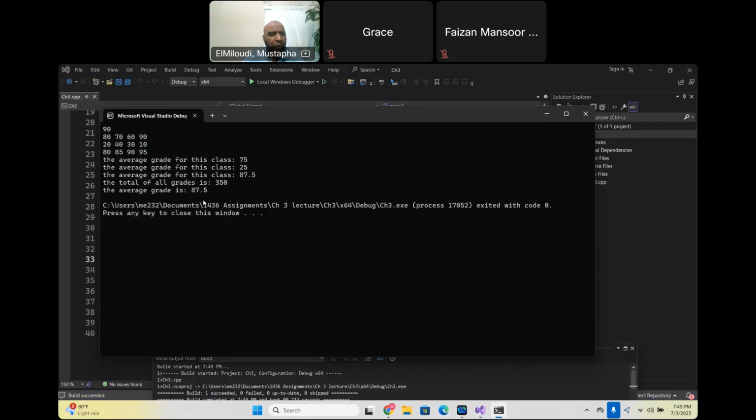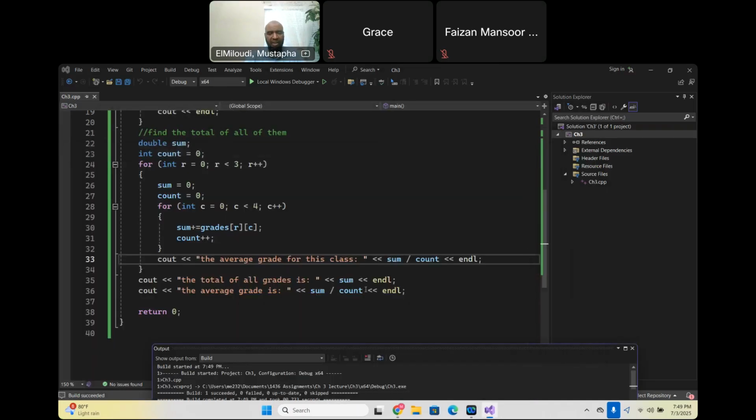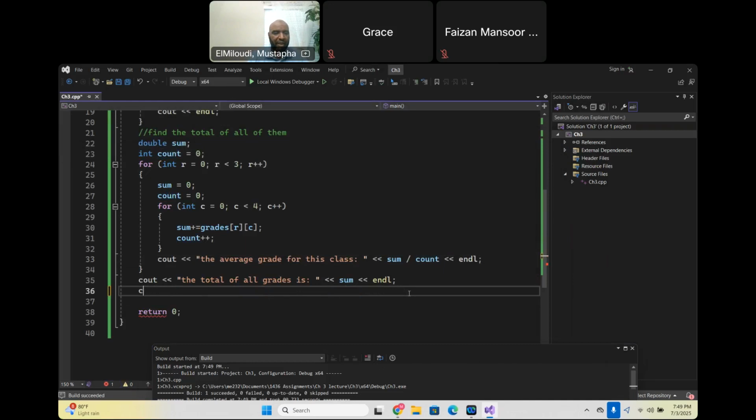Here it says the average grade is 87. Oh, now here there is a problem. Why? Because remember, if it changes the grade, it changes to 0. So this one is not going to give you the correct answer. So I'm going to delete that because remember, every time I change it to 0, so I don't use it.